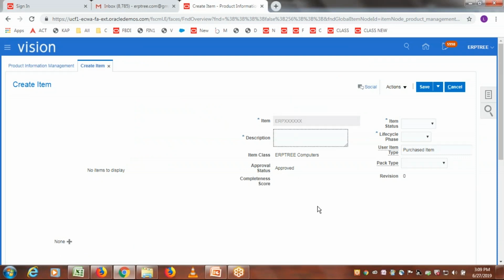Now we have to write the item description. Within the item class, we set the rule that the description should be written by the user only, right? Because our item class is computers, we'll create one item called MacBook. As a prefix I am writing ERP, or you can write ERP3 MacBook, just to identify our item, that's all.